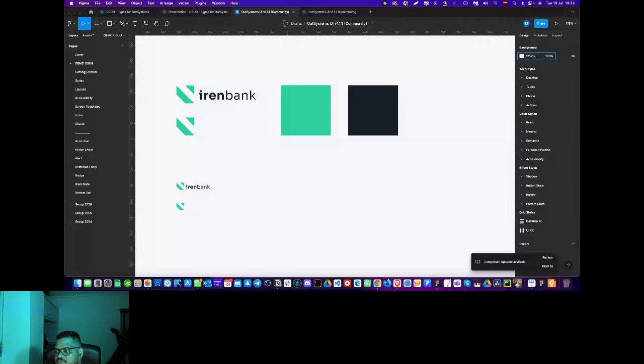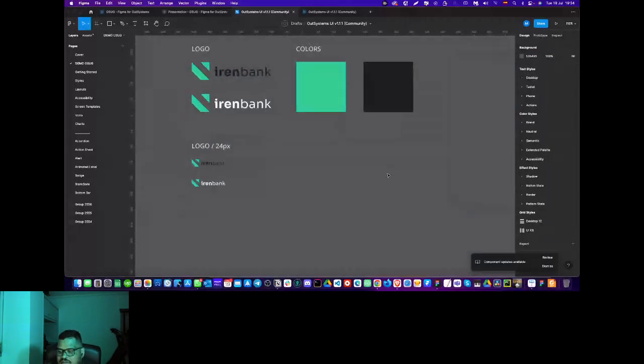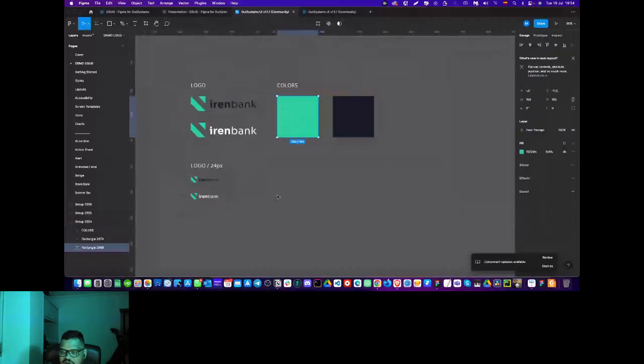Yeah, we will work on the Iron Bank. Okay, perfect. So imagine that we have this color, and it will be the primary color of my project.